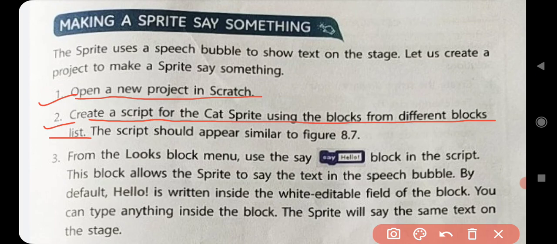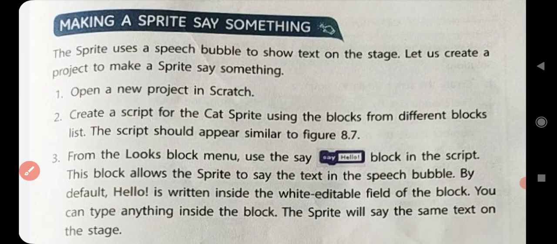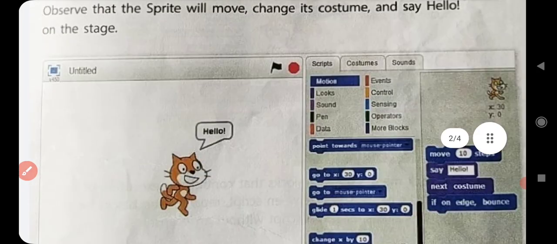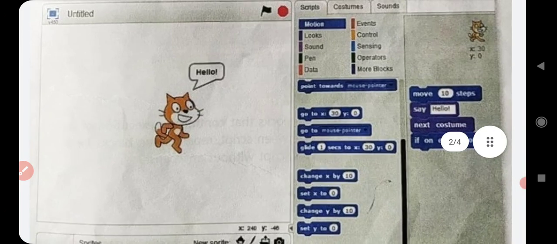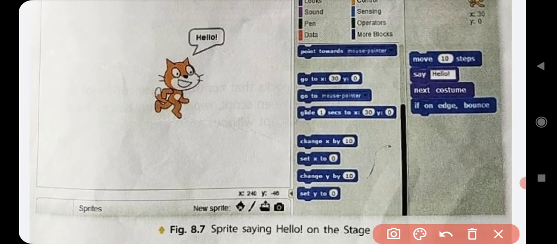So first we have to create a script for the cat sprite by using the blocks from the different block lists. The script should appear similar to figure 8.7. When you do this, it will appear similar to the figure 8.7. See here, this is figure 8.7. Like this, you will be able to see the sprite saying something. See here, this is a speech bubble. The sprite is saying hello.